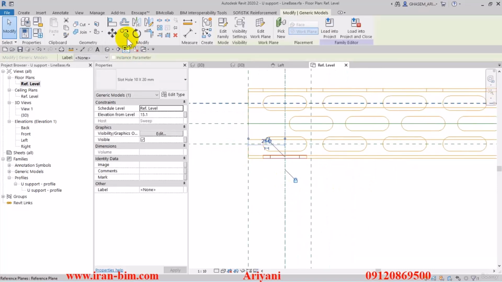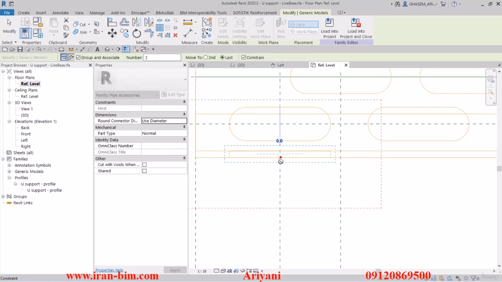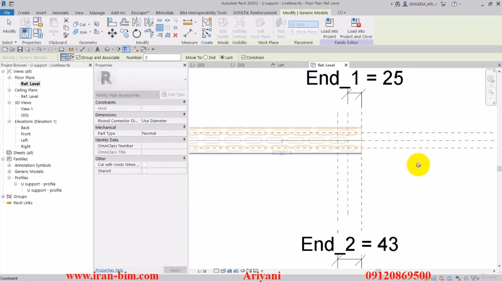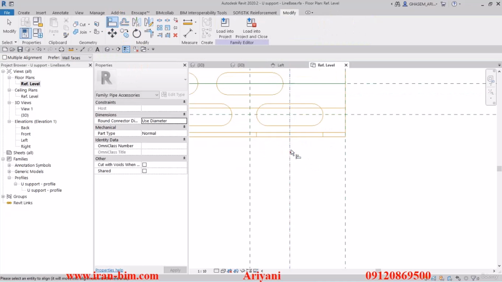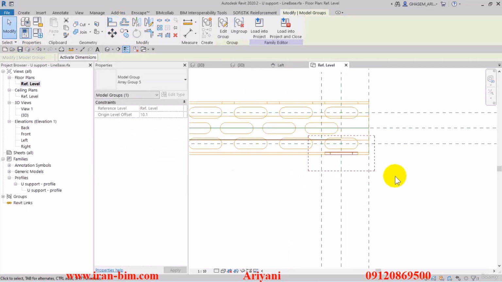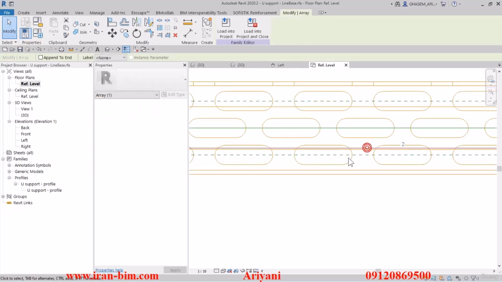So I'll select this and then use the array tool, then start drawing from this point right here to the other side and end it here. Then I'll have to align them. So align this with the vertical line, then select this part. We select this line using the tab and then change the label.